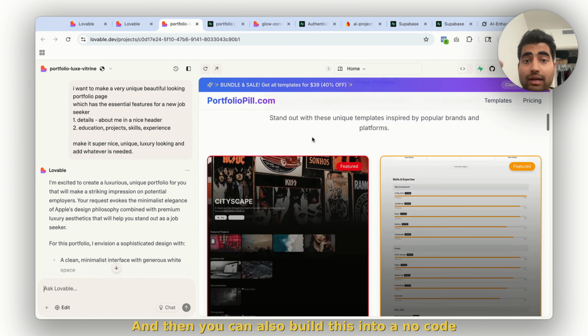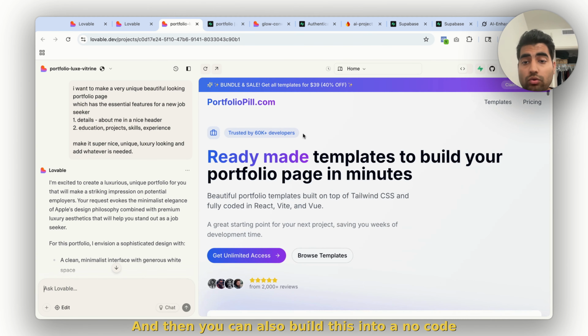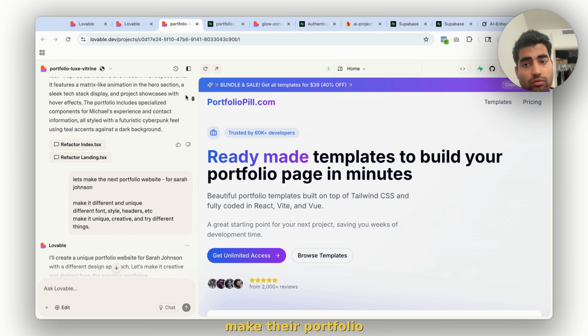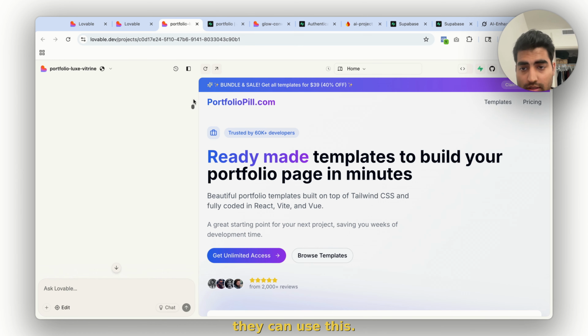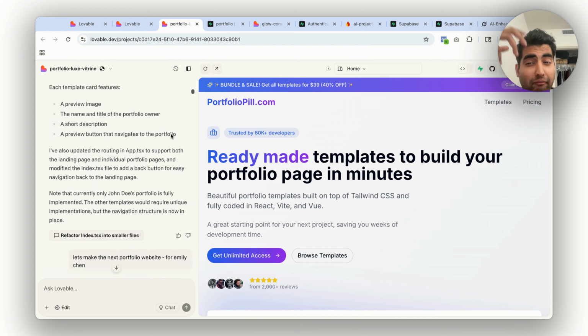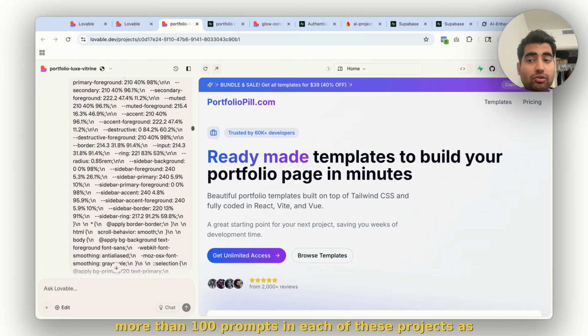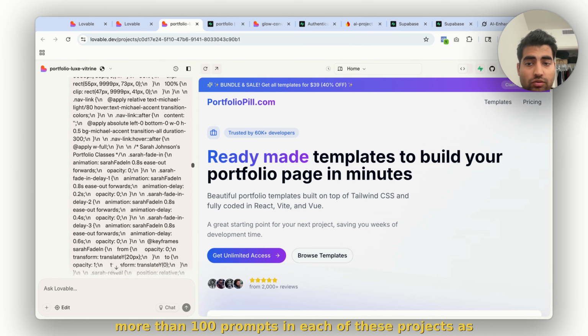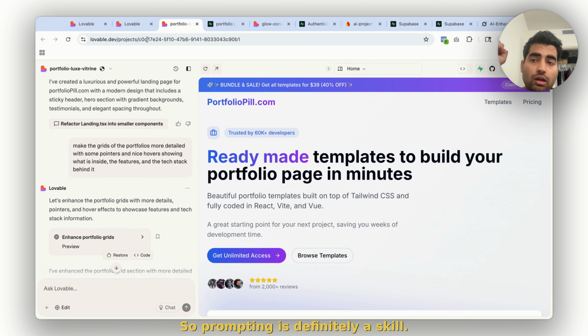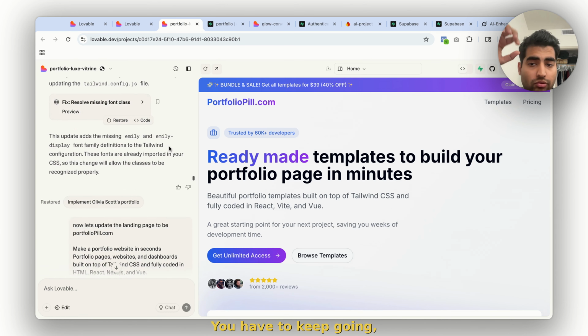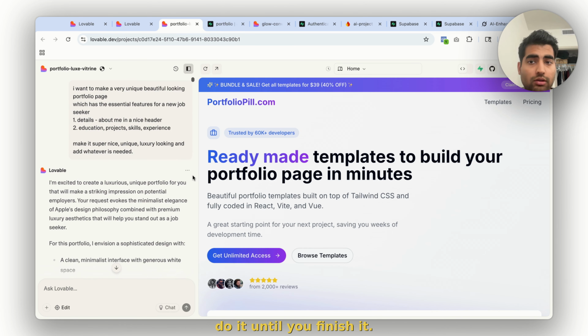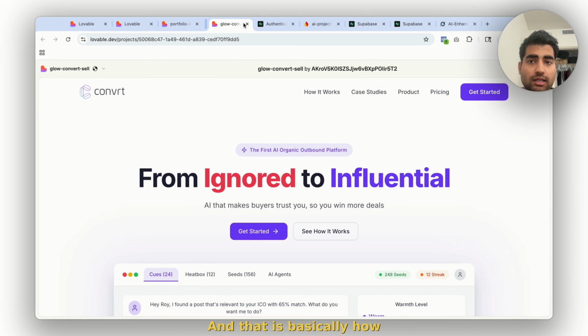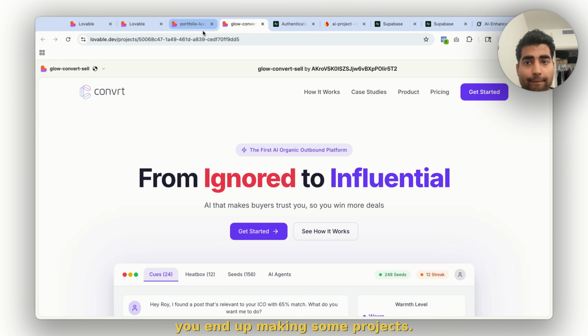And then you can also build this into a no code builder, which is not that hard to do. So you can make a no code builder. People want to make their portfolio, again they can use this. And look at these, more than 50 prompts, more than 60 prompts, more than 100 prompts in each of these projects, as you can see. So prompting is definitely a skill. You have to keep going, you have to do it until you finish it, and that is basically how you end up making some projects.